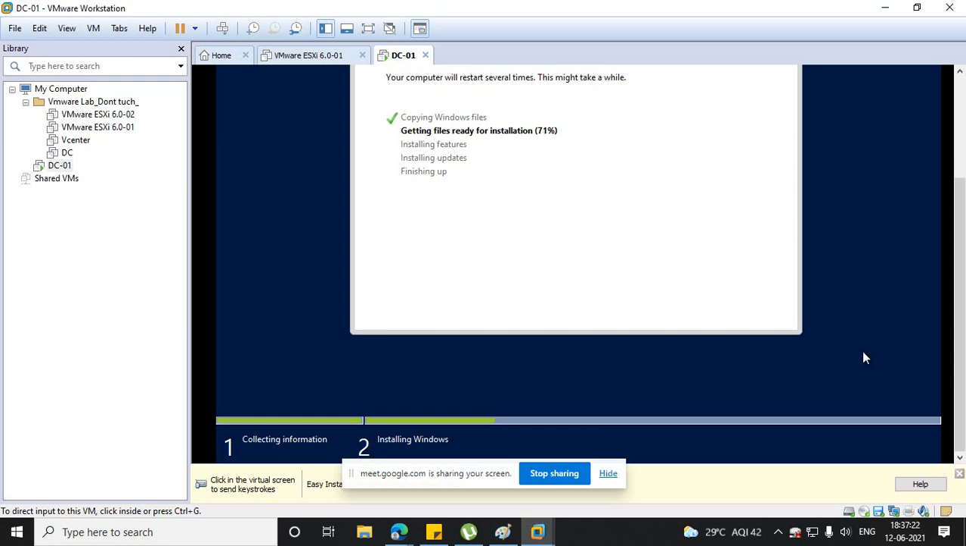Clear? For that only I need domain controllers DC1 and DC2. So that is why I am doing this server build. Clear?